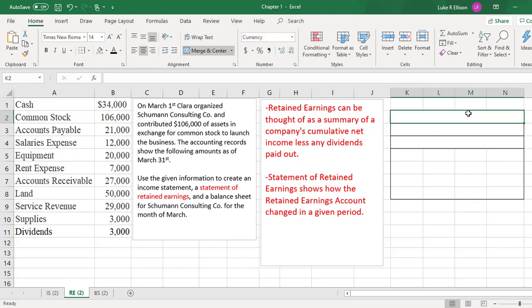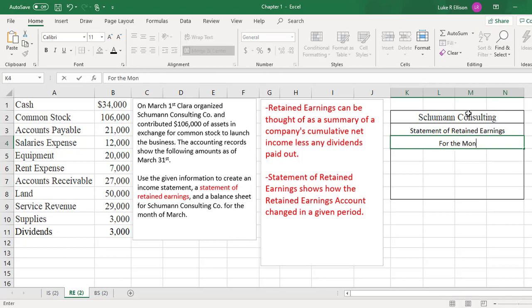So first we need the header, which starts with the name of the company, Schumann Consulting. The second line is going to be the name of the statement, which is the statement of retained earnings. And the third line is going to be for the date, which in this case is for the month ended March 31st.